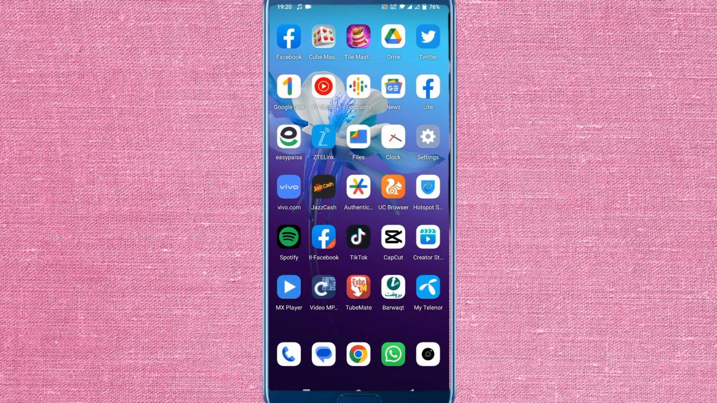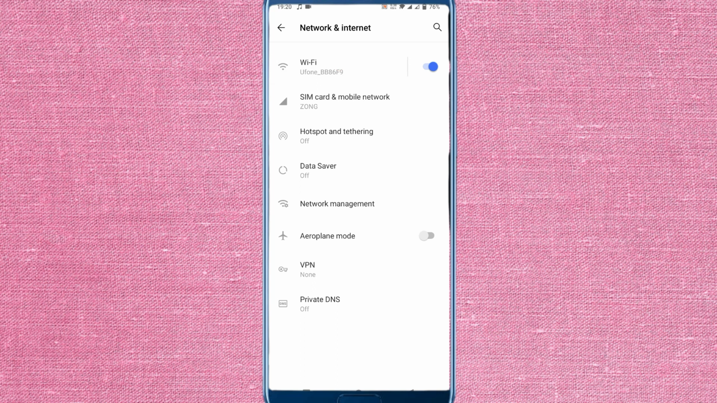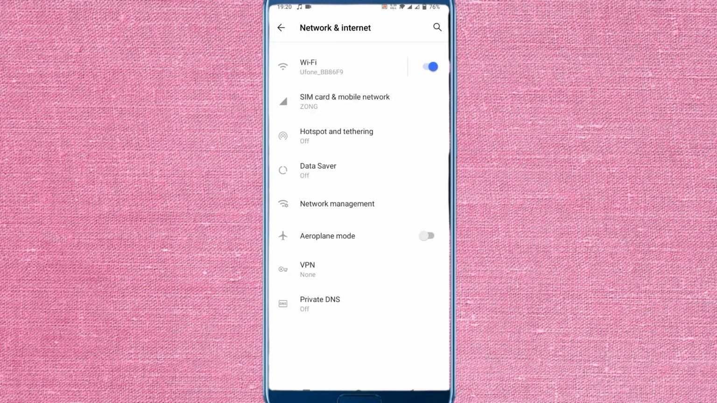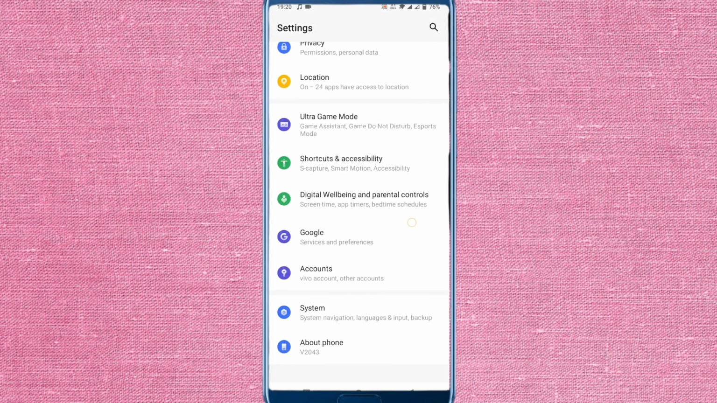So let's start. First of all, open your settings, click on network and internet and click on Wi-Fi, and make sure that your Wi-Fi is properly connected with your device. If not connected, then you need to connect it. If you don't have Wi-Fi, then turn on your mobile data.